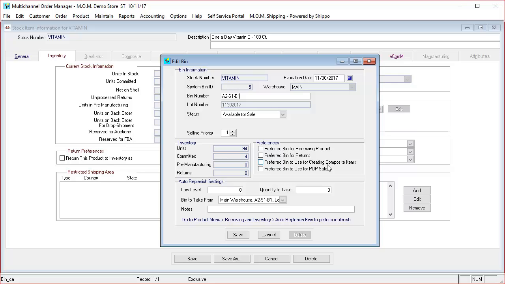Over here we have all the different statuses for the bin. We have available to sell, do not sell. We have priorities, so if you have multiple bins, you can set the priority so that as you place orders, it will actually follow the priorities here. We have different bin preferences as far as receiving, returns, composites, and if you have a point of purchase bin. That way it actually segments the inventory between that bin, so that's only for POP sales or point of purchase sales versus regular orders from within M.O.M.